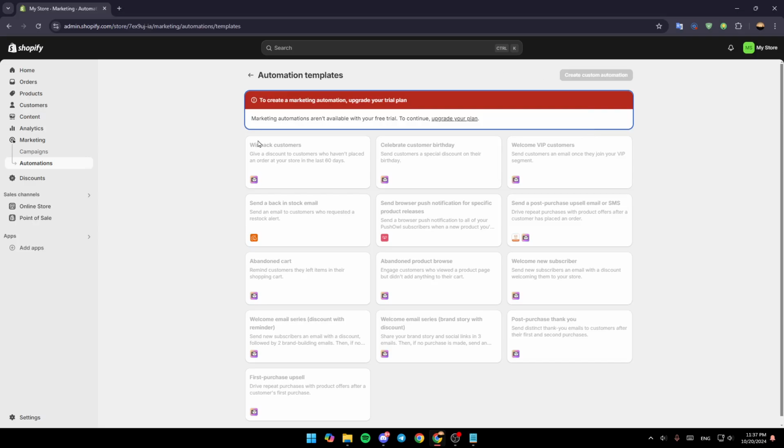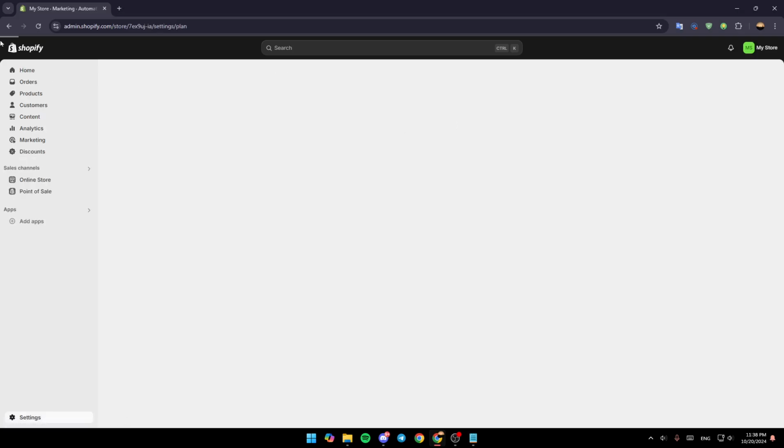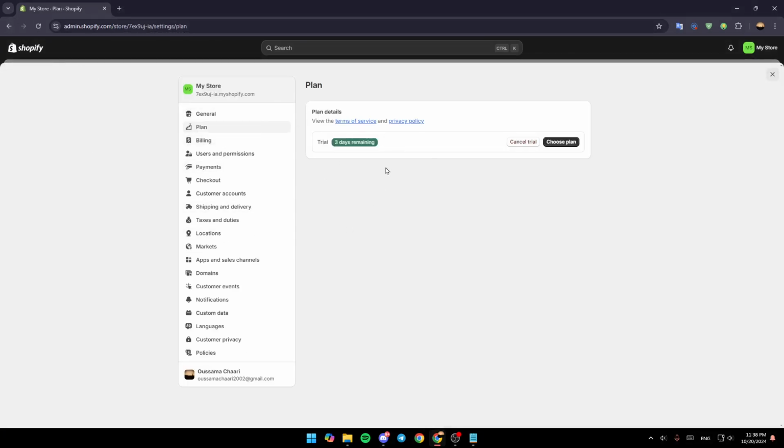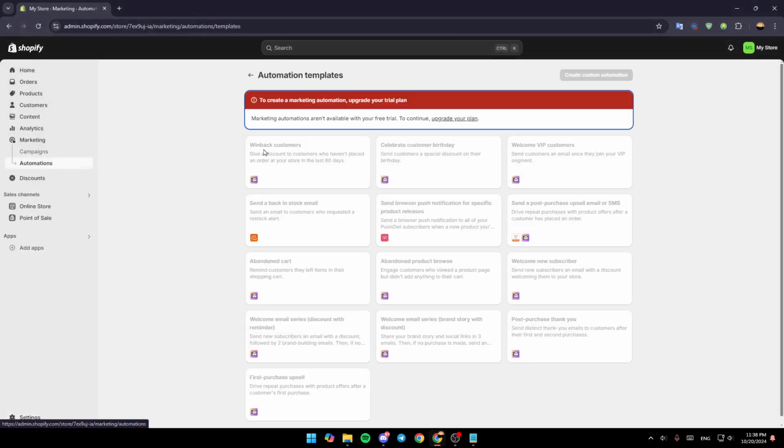And then once you do that, right here, you're going to find all of these templates. And as you can see, guys, in order to be able to create a marketing automation, you need firstly to upgrade your trial plan. So if you only have a trial plan like me, make sure you upgrade your plan to be able to add automations. So right now, I'm going to go back to the automations page.